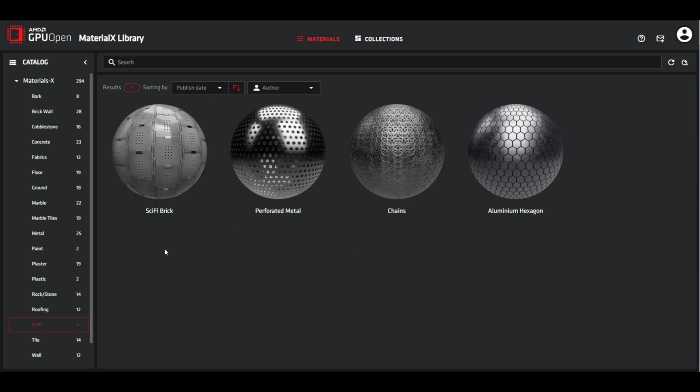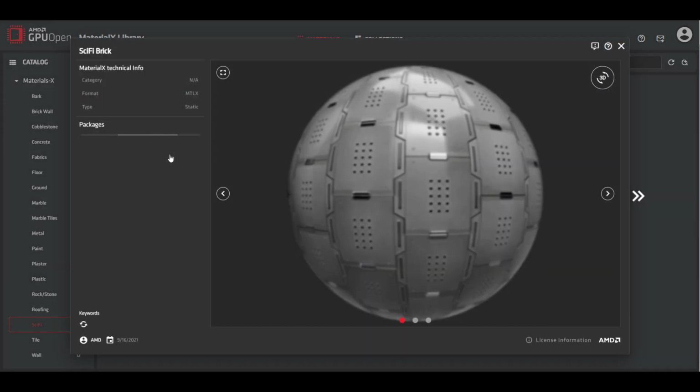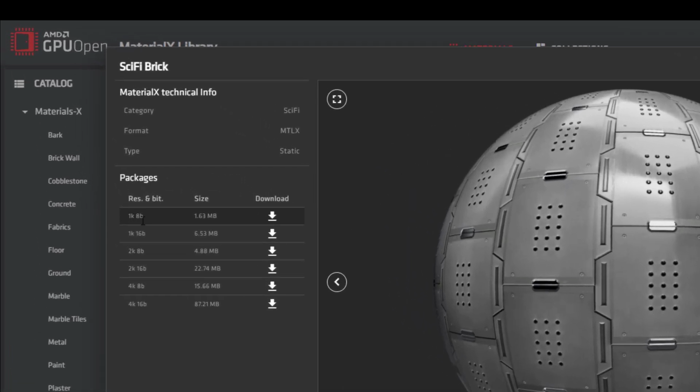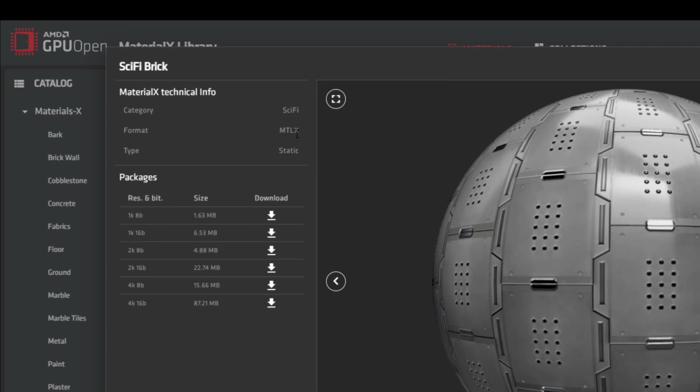And how you can download these materials is very simple. Click on any of the materials that you want and you can see the resolution and the bit depth. So in this case, if you'd like to download a 1K 8-bit or 1K 16-bit, all you need to do is hit the download button and get it going. And like we mentioned, this only comes as a MaterialX library file.